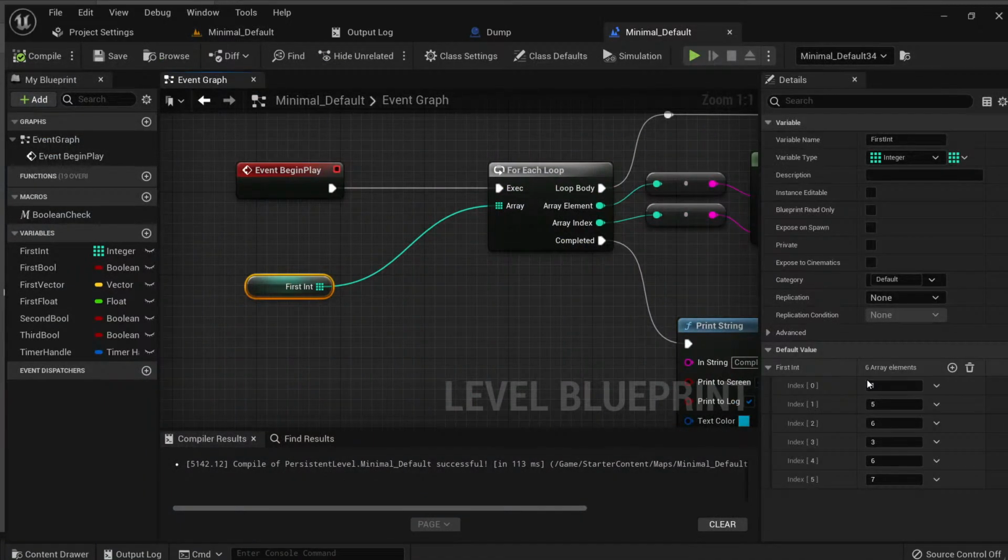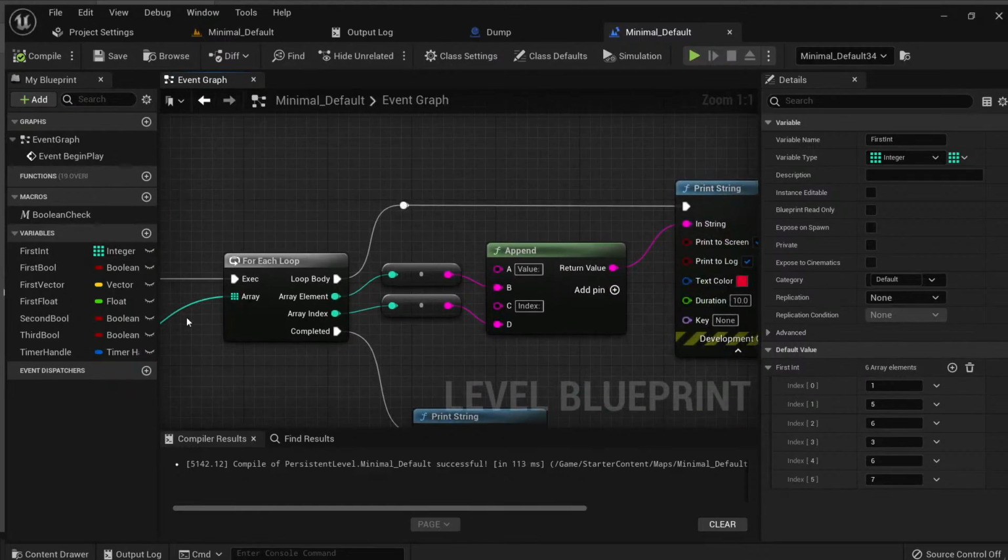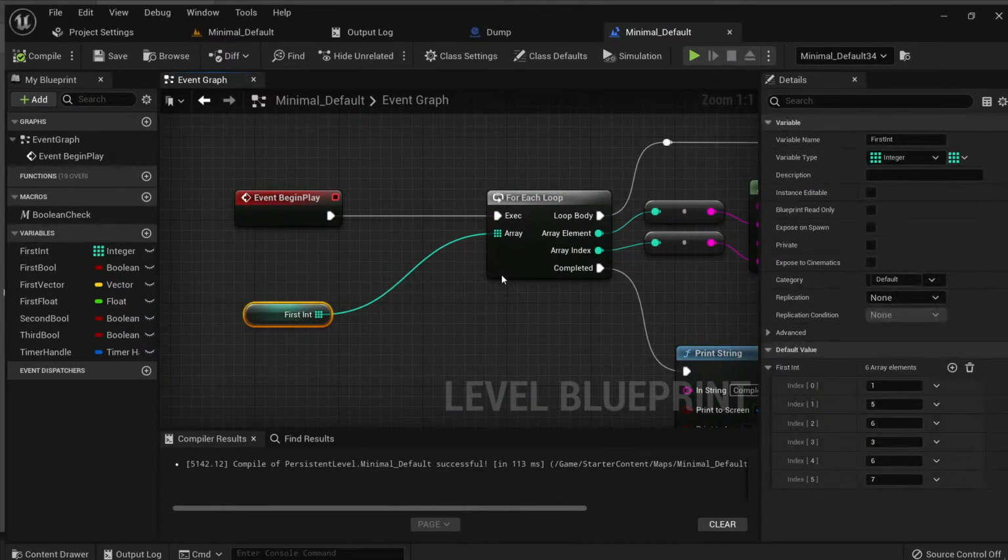So whatever value I've stored, that is 1, 5, 6, 3, 6, 7, and your index, as you can see over here, 0, 1, 2, 3, 4, 5. So this is how you use for each loop. You basically create an array, and this does not need to be an integer per se. It can literally be anything.